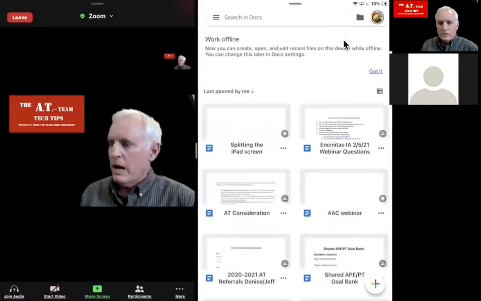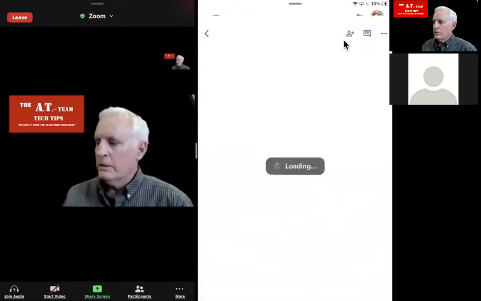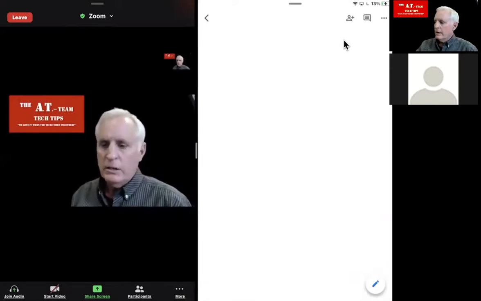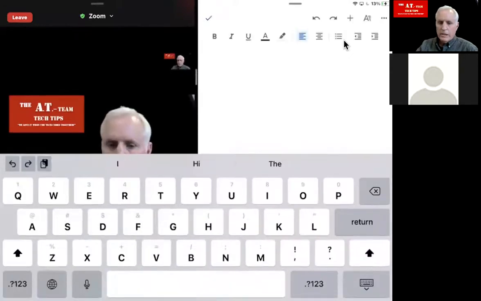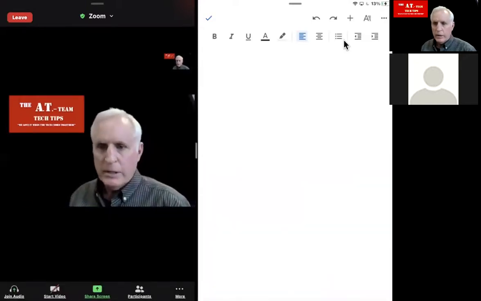And now you can see that my Zoom is moved a little bit to the left to allow me to split the screen with my Google Docs. So now I'm in my Google Doc application, and I'm going to touch the doc that I would like to have open. Here's a blank doc actually that I could go ahead and type into. If I touch the pen icon at the bottom of the screen, it would pull up the keyboard so I could go ahead and type into it if I'd like. I could also open up a pre-existing doc that somebody had created if I'd like to do that as well.